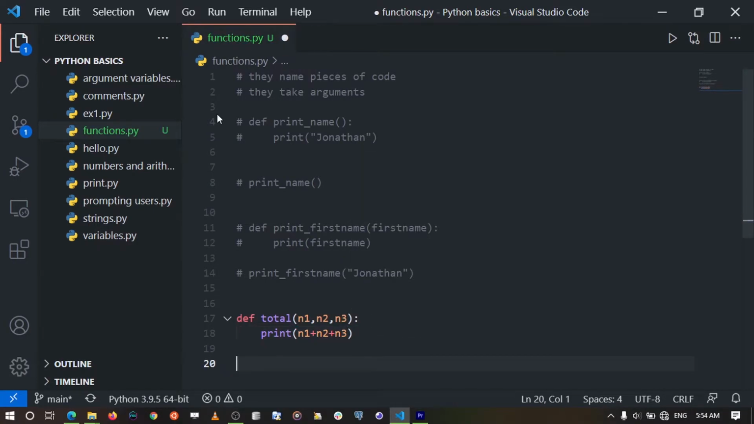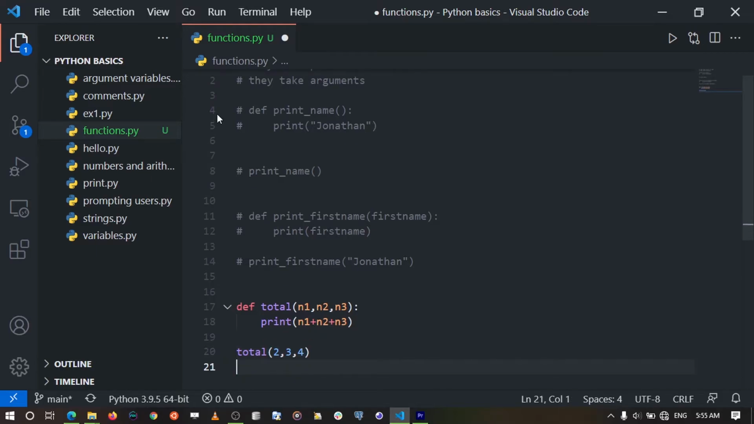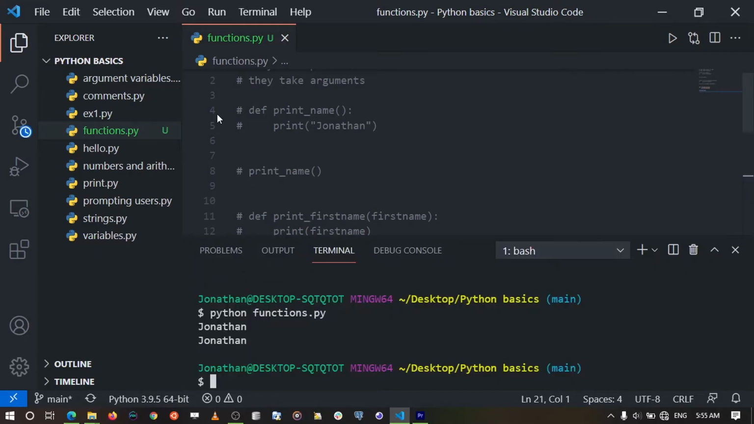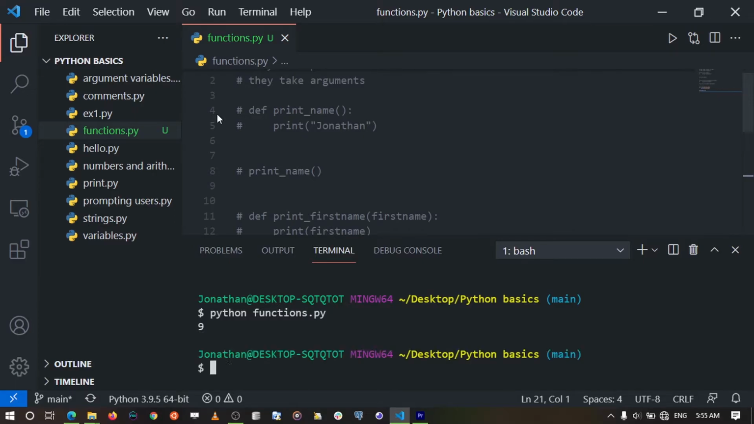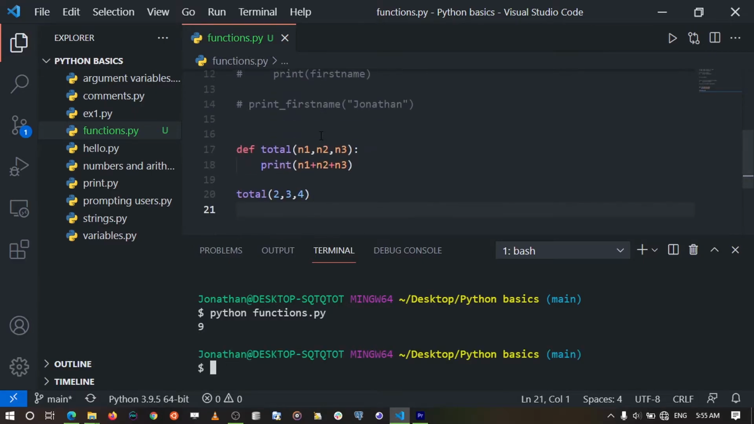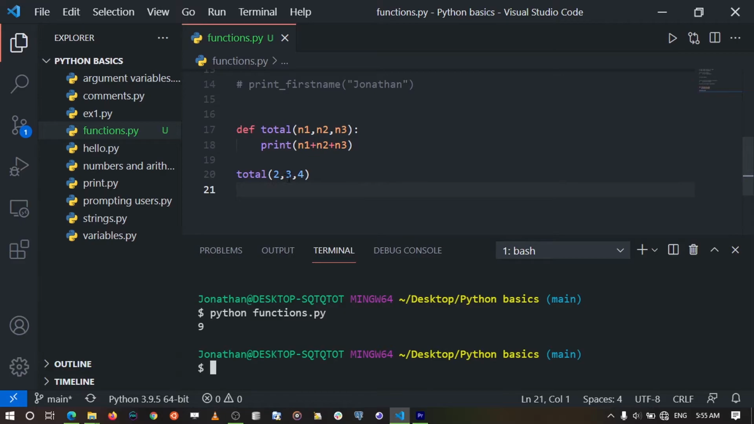So when I call this function, call functions by using these double brackets, I can pass in my arguments. For example, 2, 3, 4, and there are only 3 arguments I'm passing. So if I save this and run it, so I'll say Python functions.py. This is going to add our arguments 2 plus 3, 5, and 4, that's 9.